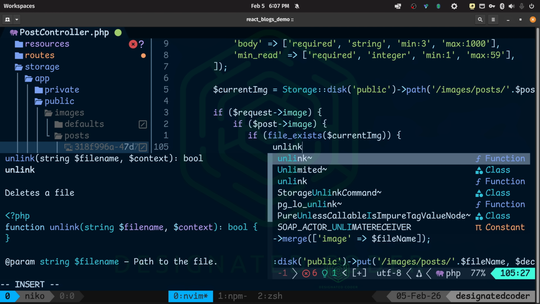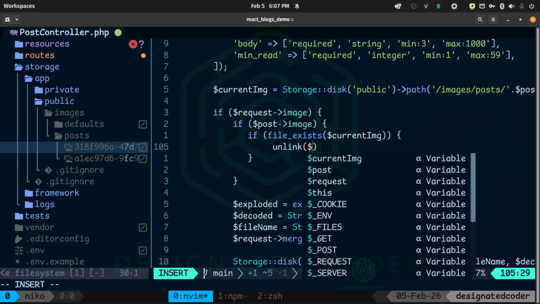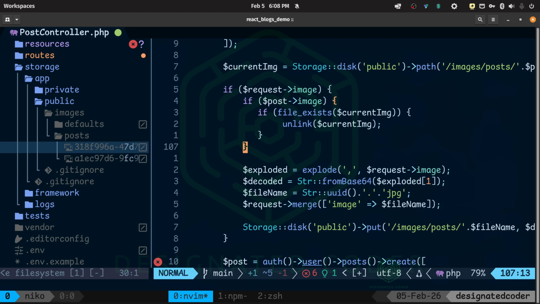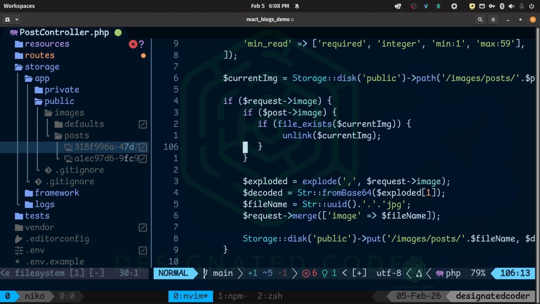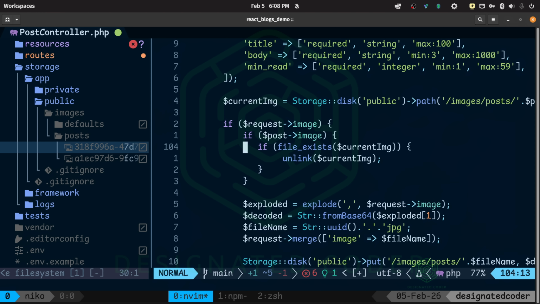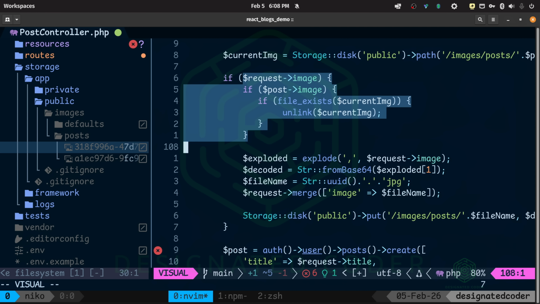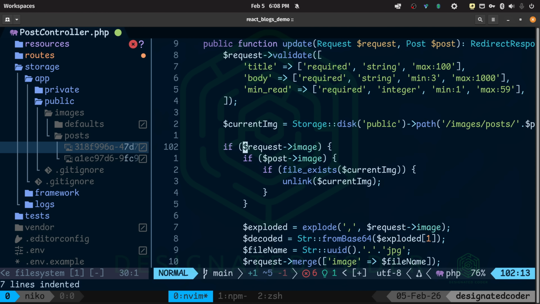Unlink just basically deletes the file, deletes the association with the file. Then I want to unlink the current image. Now, if the file exists, those are the 2 checks. We can also combine this into one check if you want. Completely and totally up to you. I don't like to have too many if statements within each other, but I think 3 is typically my max at this point in my life.